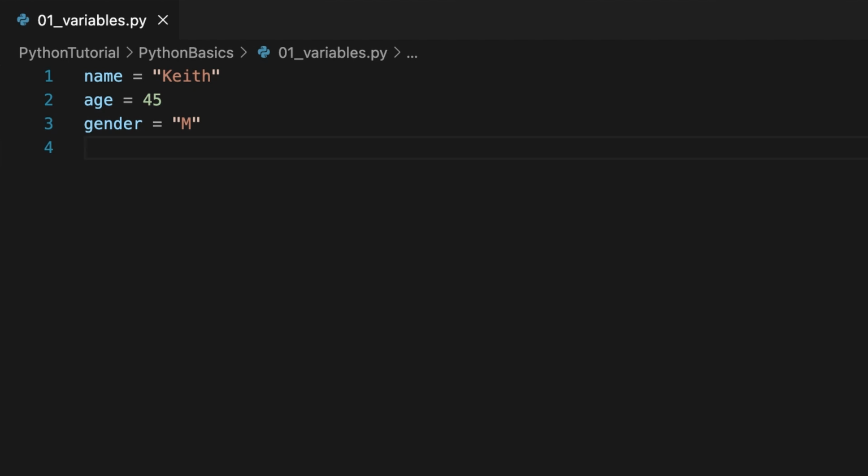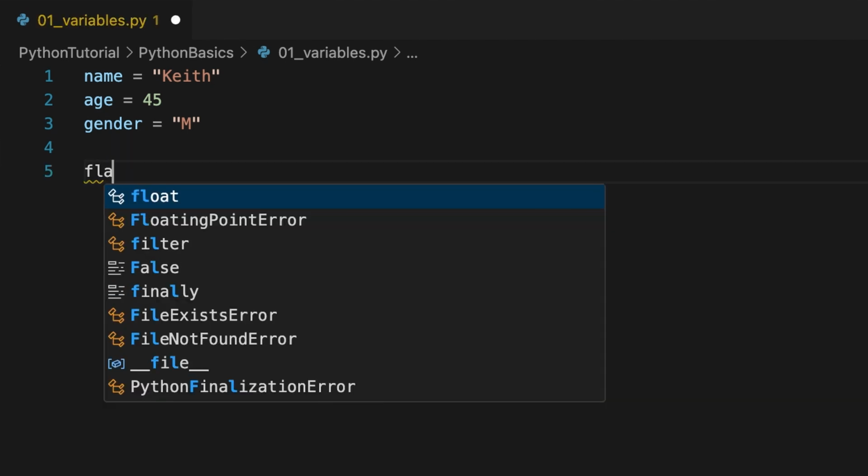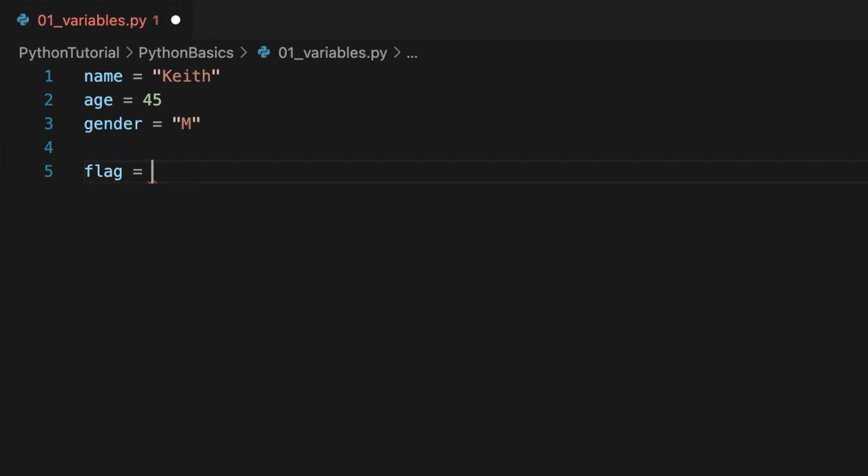Here are some examples. Let's say I want to store a Boolean value True in a variable flag. So what I'll do is type flag equals True. Now in this case, a Boolean value True is stored in the variable flag. Now let's say I want to store a float value 10.5 in a variable temperature. To do that, I can simply type temperature equals 10.5. It is important to note here that Python automatically assigns the correct data type based on the value we assign.